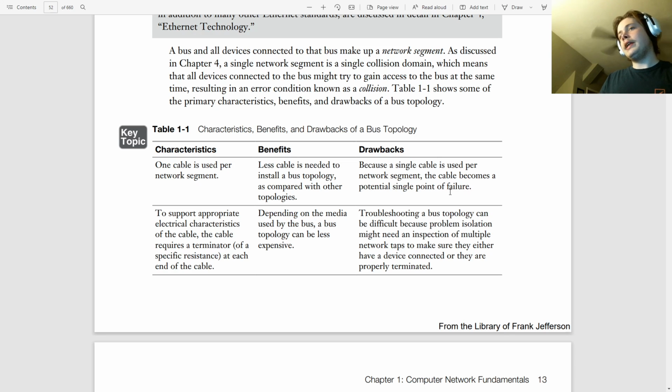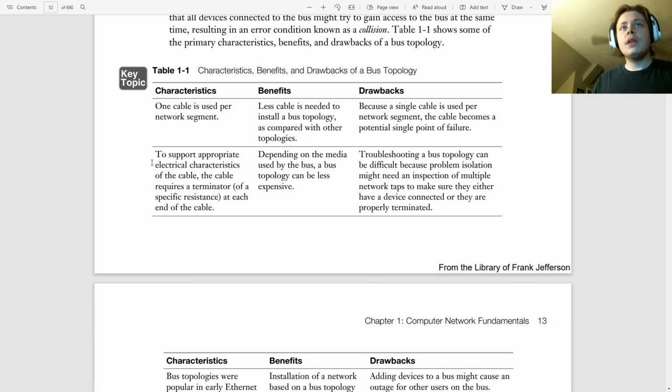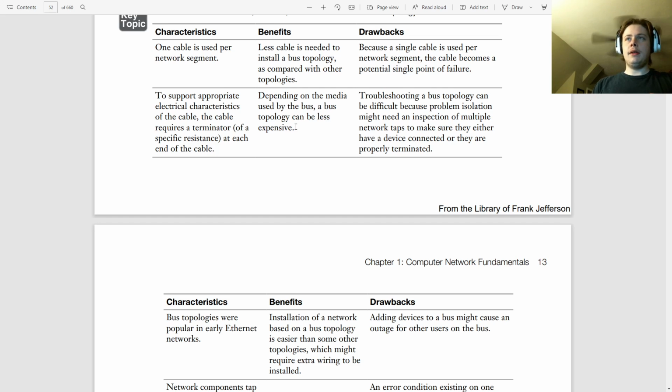Single point of failure meaning if one client fails, it can disrupt the flow of data or media to the rest on the network. To support appropriate electrical characteristics of the cable requires a terminator at each end of the cable. Depending on the media used, a bus topology can be less expensive. And another drawback, troubleshooting a bus topology can be difficult because problem isolation might need an inspection of multiple network taps to make sure they either have a device connected or they are properly terminated.